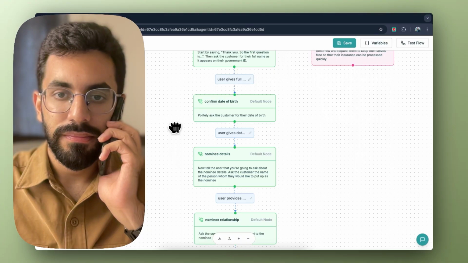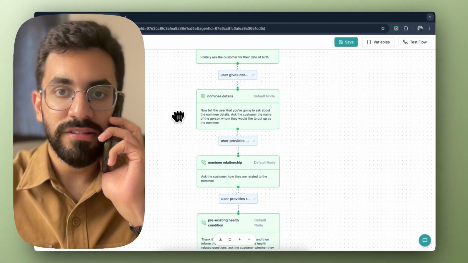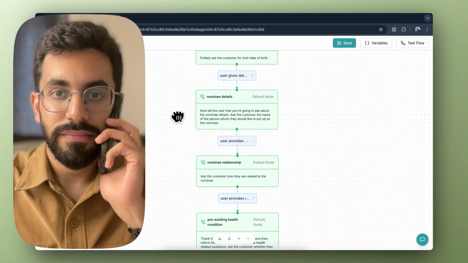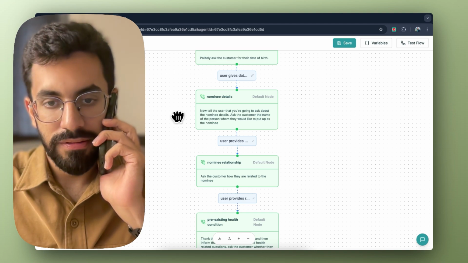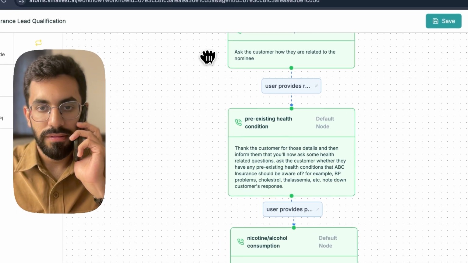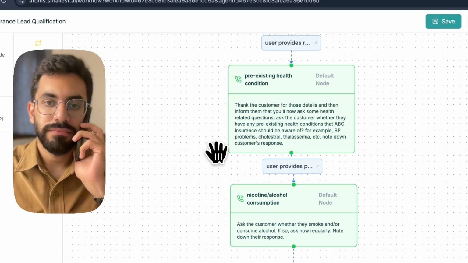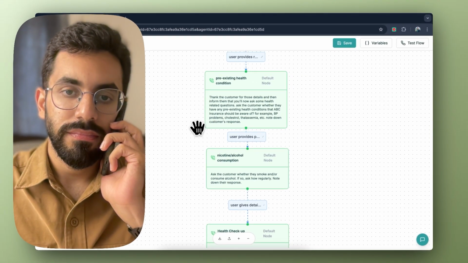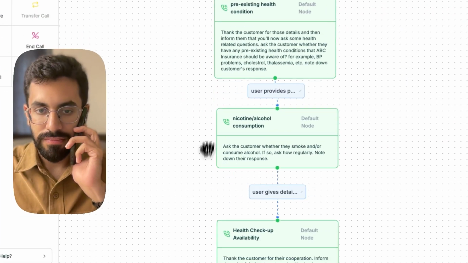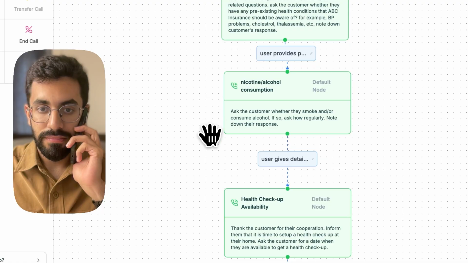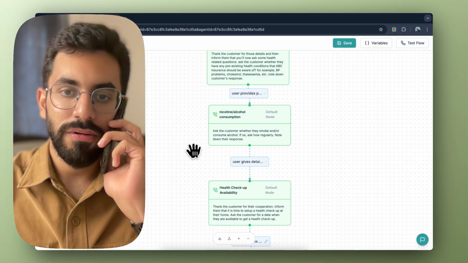I will need to know who you'd like to name as the nominee for your insurance policy. Could you please tell me their full name? Yes, Gurmeet Singh. Could you please tell me how Gurmeet Singh is related to you? Yep, he's my father. Thank you for those details. Before we proceed with your health screening, do you have any pre-existing health conditions we should be aware of, such as BP problems, cholesterol issues, or other medical conditions? No, not at the moment. Do you smoke or consume alcohol? If yes, how regularly do you engage in these habits? No, I don't smoke or consume alcohol.